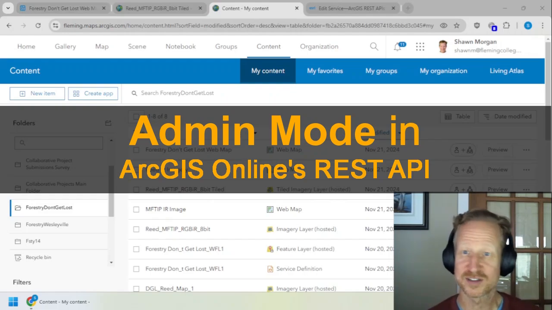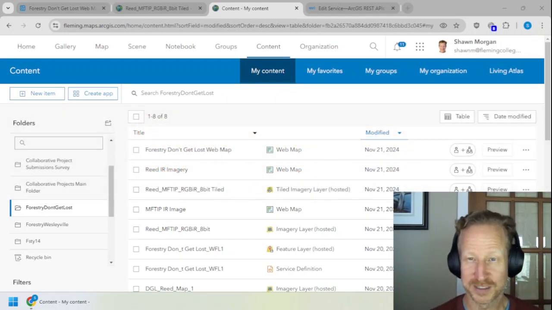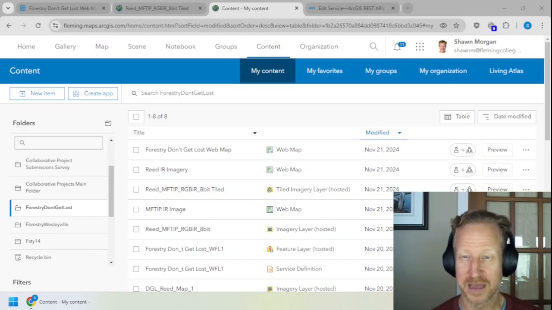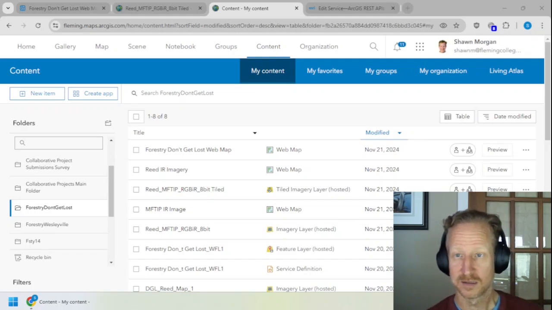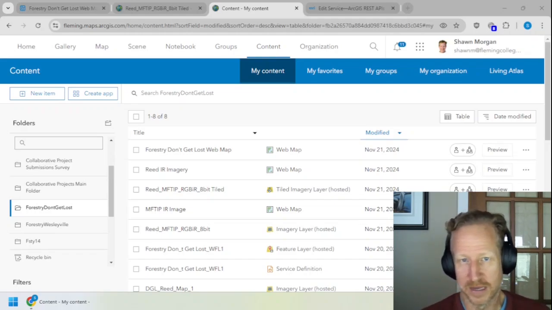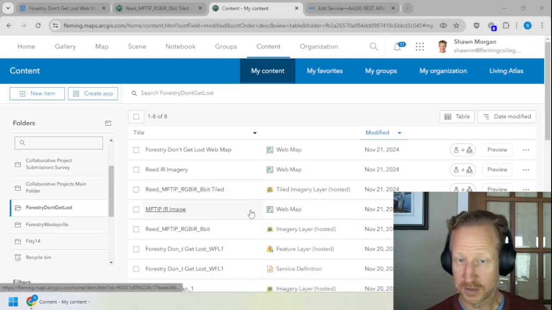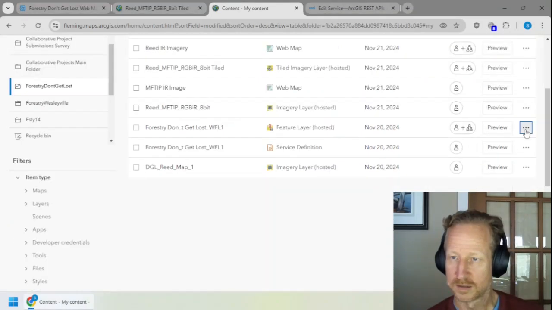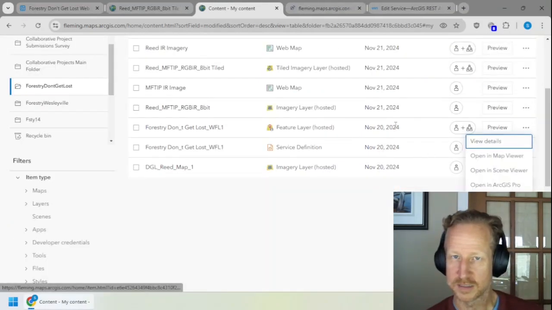ArcGIS Online has always had a couple of different ways to access and manage your items. The main way is what you're seeing here. That's the item manager. I call it the content item manager. And you can go through and make changes to individual items in here, no problem.